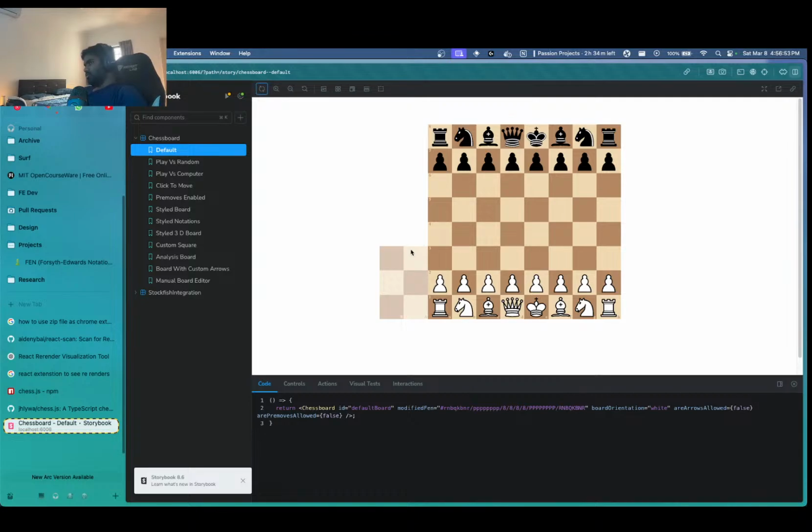So a simple approach may be, if it's before the A file or after the H file, we use the horizontal add units. If it's below the first rank or above the 8th rank, we should use the vertical add units. But what happens if we go diagonal like this? You know what I mean? This is both below and to the right. What should this do? I would assume that I want to prioritize one thing.